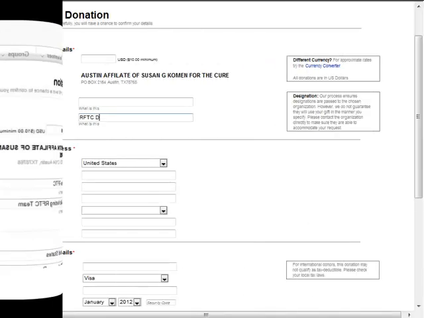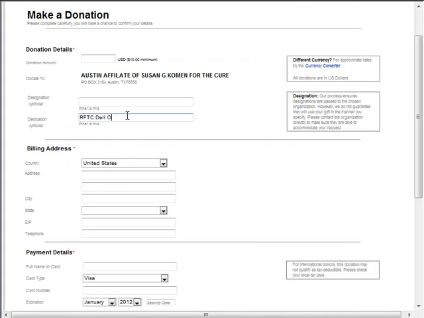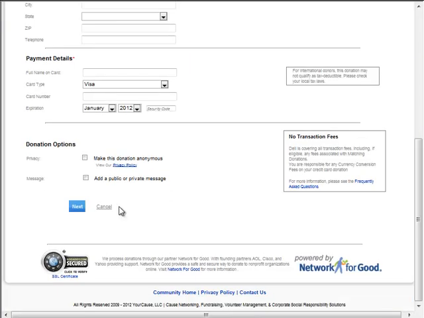Click to complete the transaction. A confirmation email will be sent to you from the DMAD program. Be sure to keep a record of that confirmation.